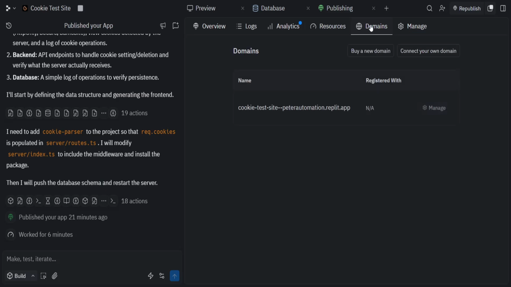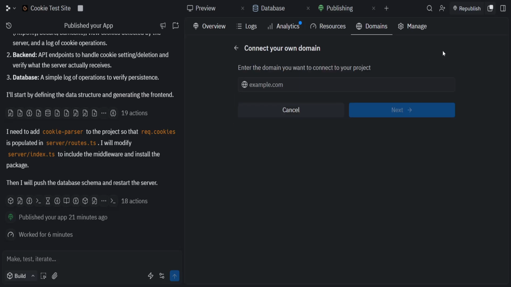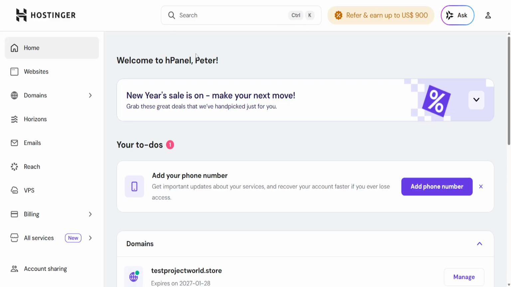Once you click on domains, then you will see an option to buy a new domain or connect your own custom domain. So we want to click on connect your own domain. Now you will need to have a paid plan in order to connect your domain. And once you have chosen your domain, I'm just going to use Hostinger here as an example.